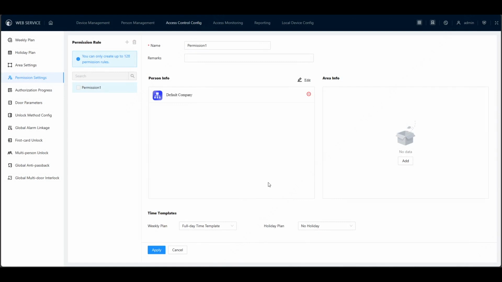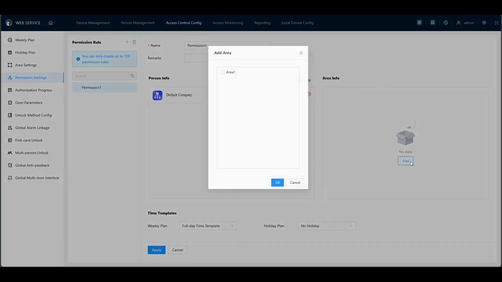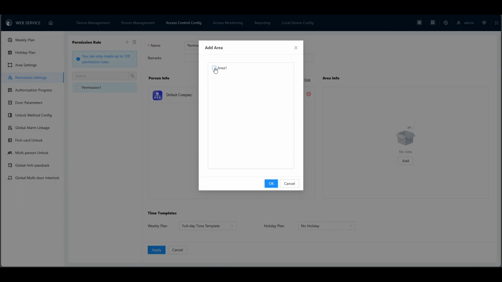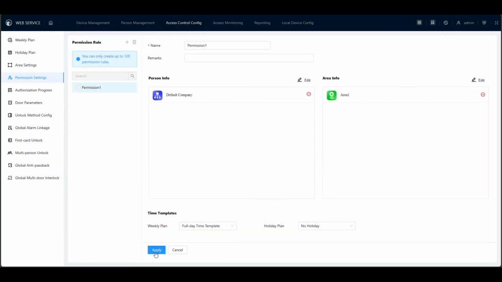Then click OK. Then you want to add the area permission here. So you press add here and choose the area we created in the previous step. Then click OK. Then click apply. Then it says operation successful. Now that user has permission for those doors during this time period.